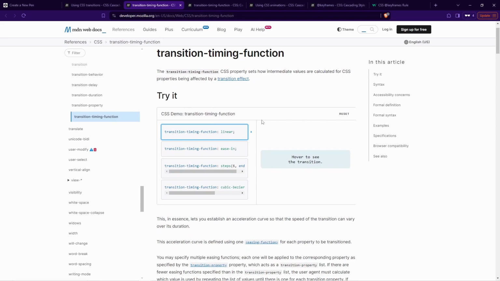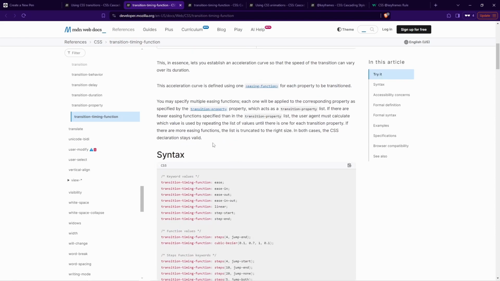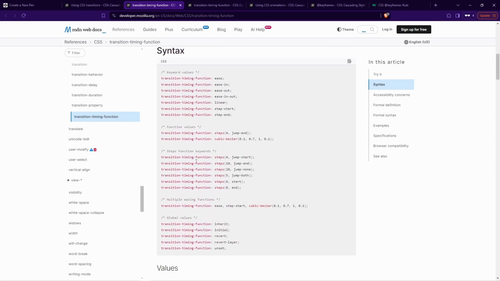Regarding the timing function, you can check it out in their documentation. It is, as I said, the transition between two states, the type of animation. A linear animation looks like this. Ease in, if you want it in multiple steps like this. You can check the documentation. There are multiple types of transitioning.